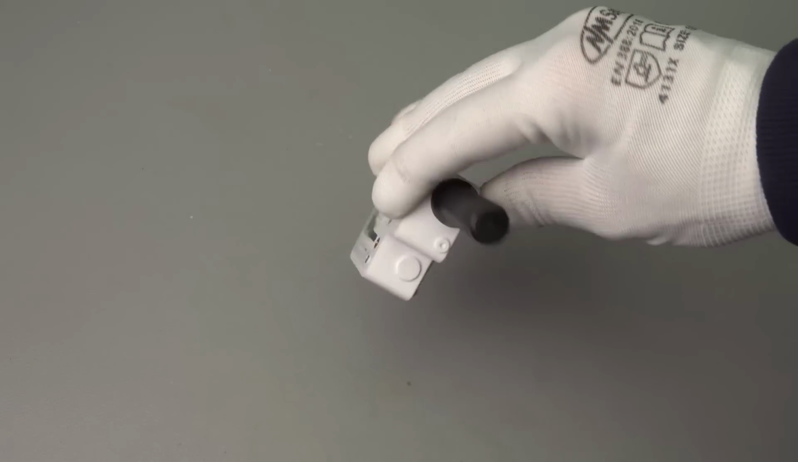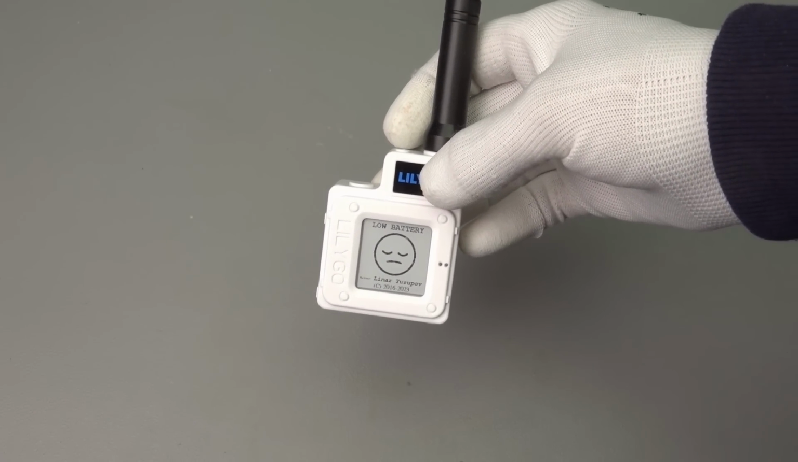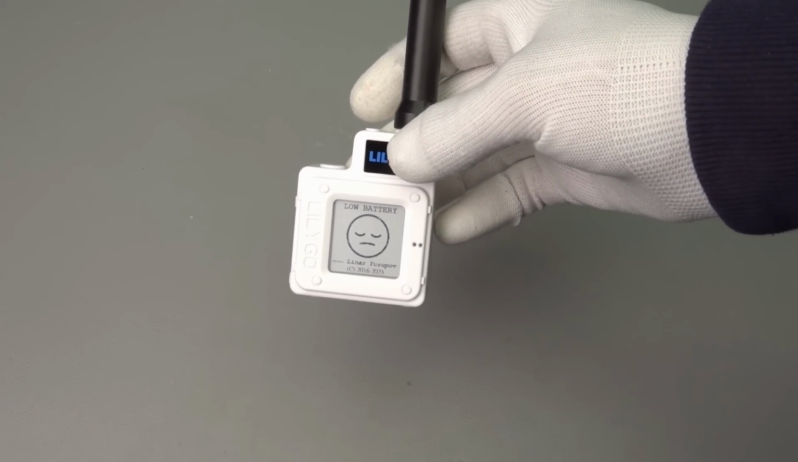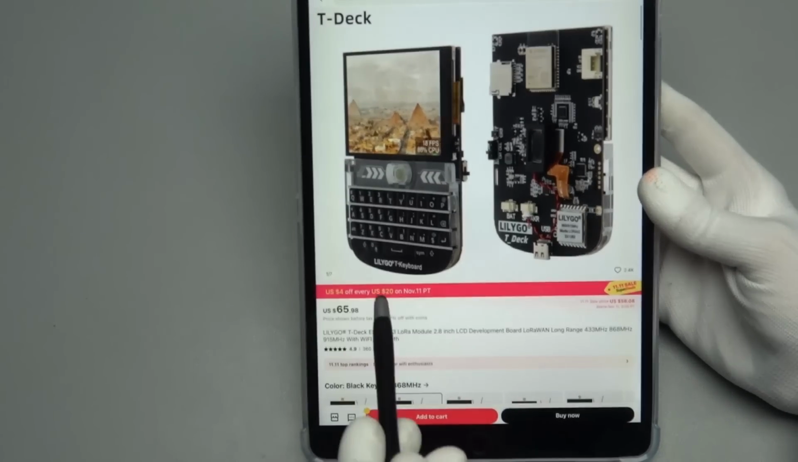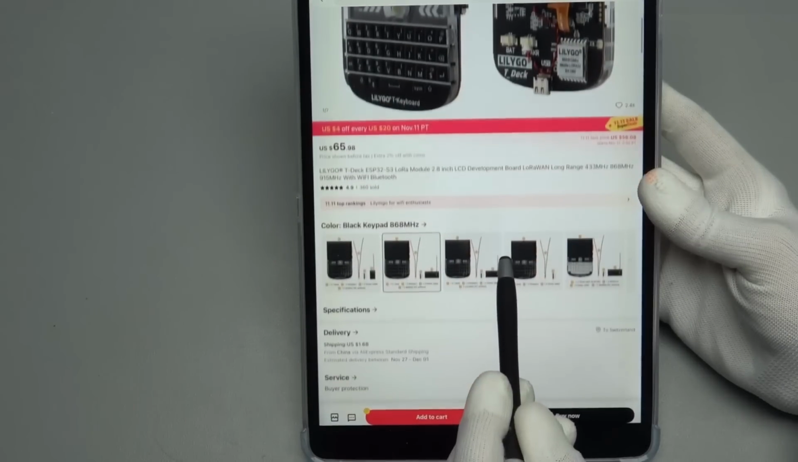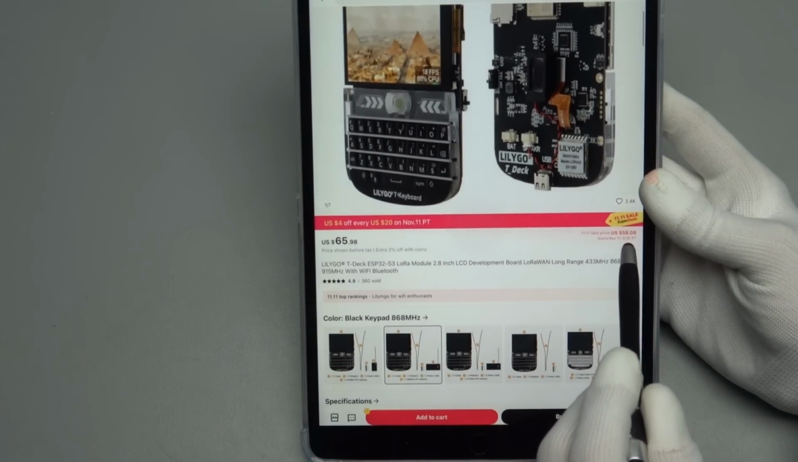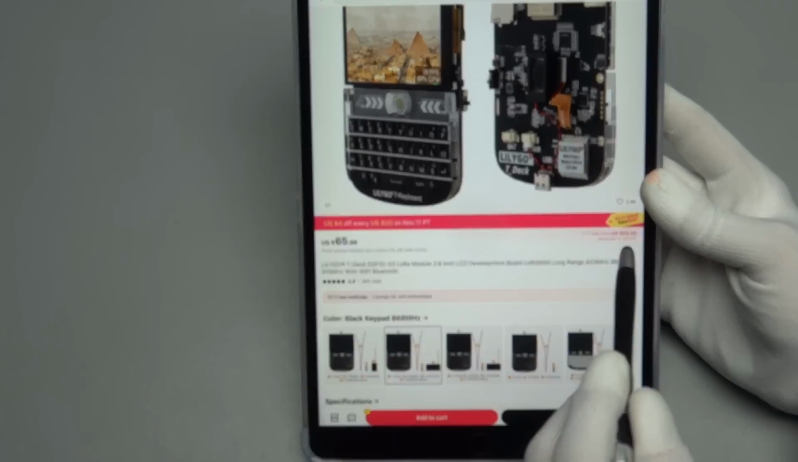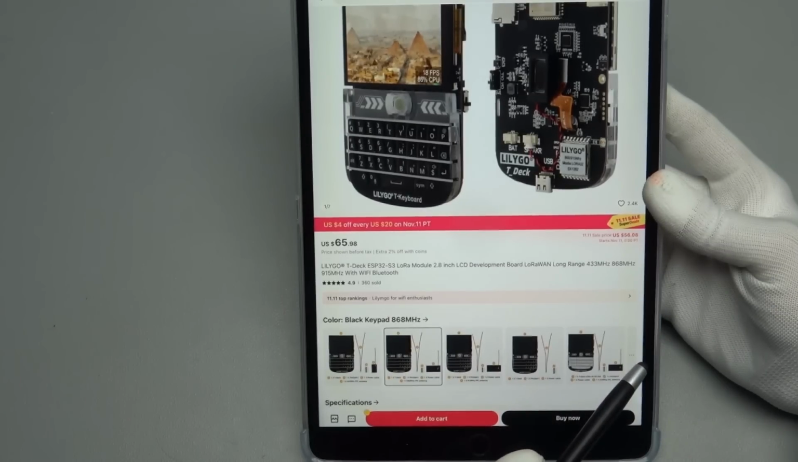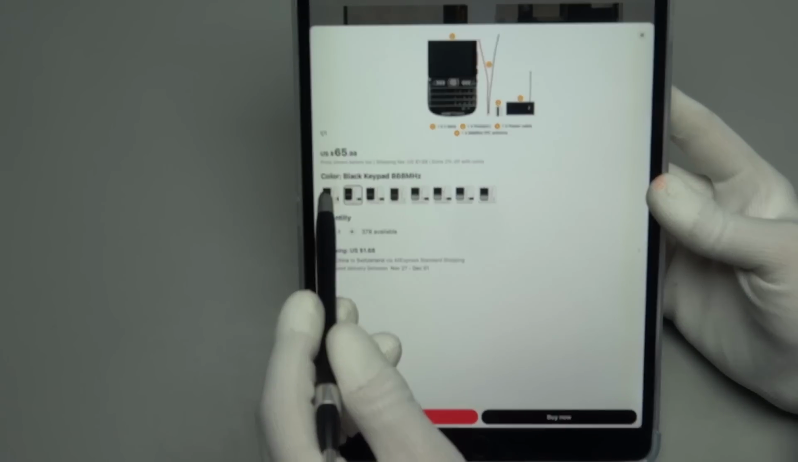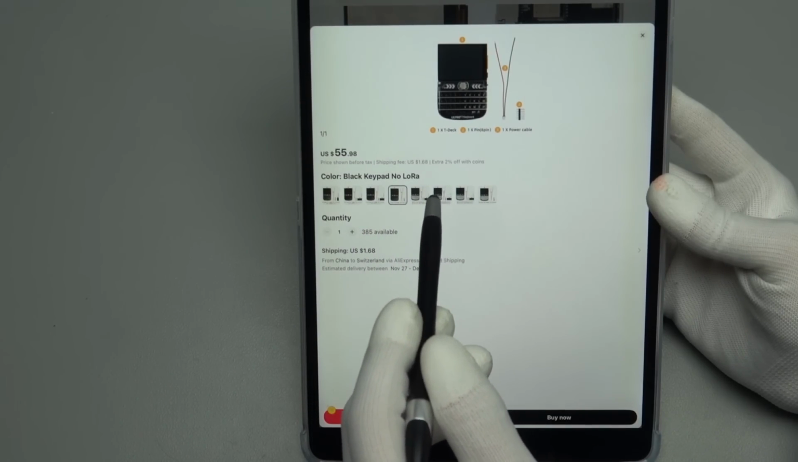Can also be used as an APRS tracker, and also other projects now get more and more support for the Nordic chips. Here is the listing of the T-Deck. It is $65.98 plus $1.68 shipping, and it is $10 cheaper, or nearly $10 cheaper, during the period of the 11th to the 17th of November. You get it in all the different versions for 433, 868, 915, and even without LoRa.